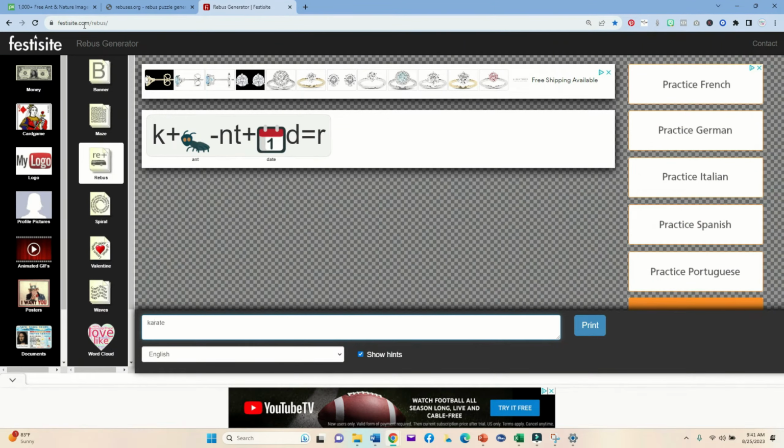So on festasite.com/rebus/, you want to make sure, first of all, that you're using English and that you're showing the hints, because these hints are super important and we're going to add them to our own Rebus puzzles. But here we have generated a Rebus. However, this website does not, and I repeat, does not allow for commercial use. So you cannot simply download or take a screenshot of this image and use it in your end product.